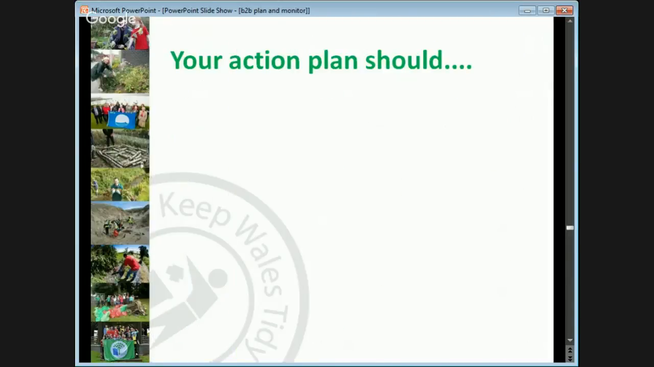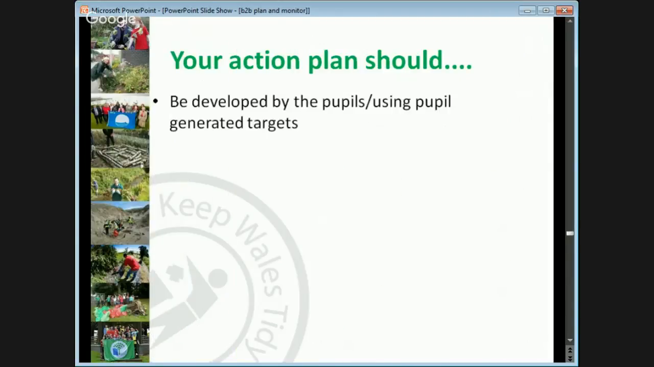So just to recap, your action plan should be developed by the pupils using pupil-generated targets. These are often going to be coming from the environmental review. It should be completed annually, or termly if preferred, however you choose to break it down. As mentioned earlier, look for roughly about 6 targets over the course of the year, more if you believe it's manageable. But generally, we tend to find from experience that 6 seems to be a reasonable number of targets to go for within a year.